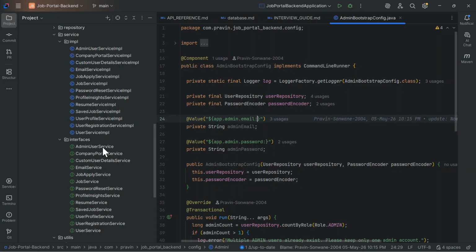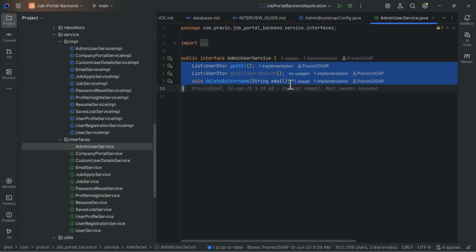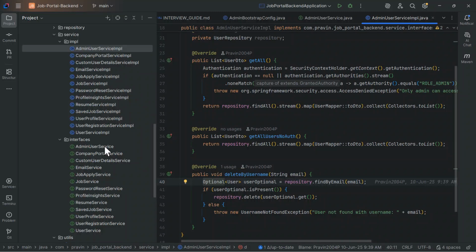How loose coupling? So here is the interface. You might know about interfaces. An interface is a blueprint of a class, and wherever we implement the interface, we must implement all abstract methods of the interface in our child class. So here you can see AdminService, AdminUserService. And here you can see the AdminUserService implementation. So why I did that is because of loose coupling.